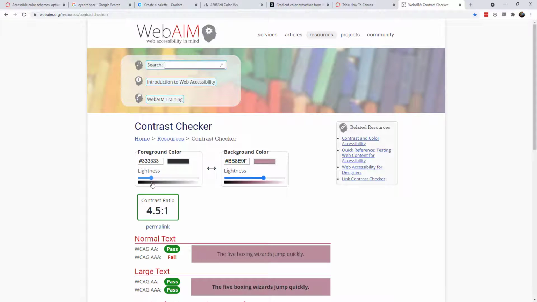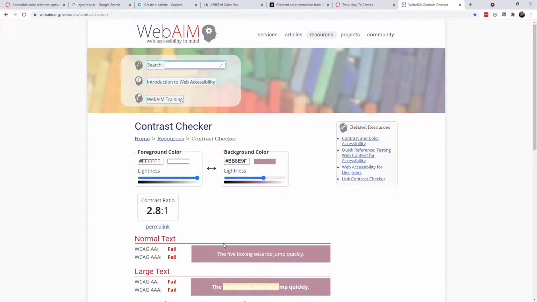So if I get it to a dark text like this, then that would be adequate contrast. Or if I really wanted to keep that white text on the background, I would just need to darken up the background. And so I'd find something that is above 4.5. And so either one of those options would work.